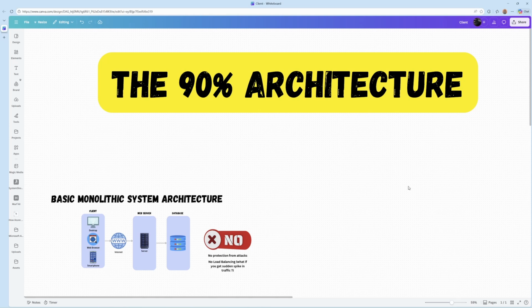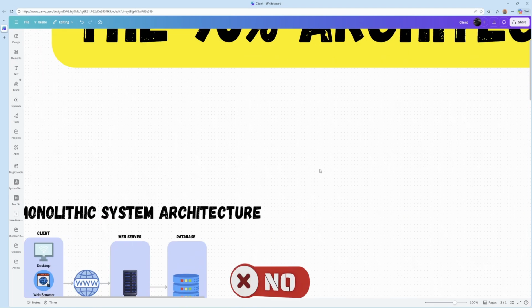Based on my own experience and based on what I've seen throughout the years, 90% or so of the applications use the following architecture and system design. In this video, the idea is to just go over it and maybe learn something more about it.